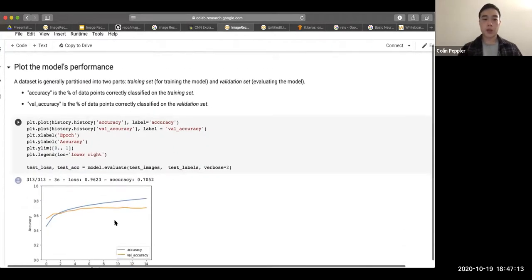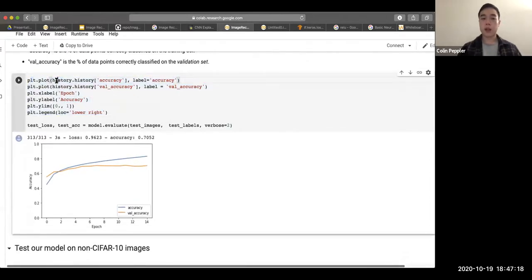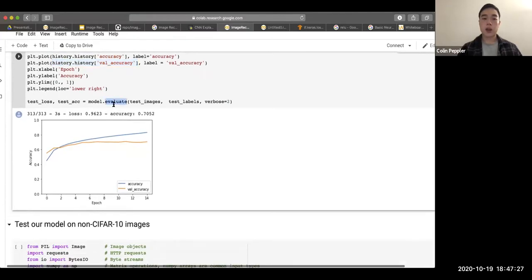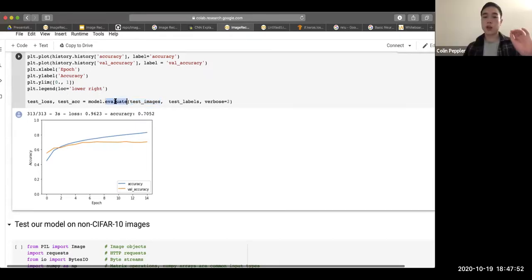This one, I just went over the model performance, and this is using matplotlib to plot it. So I'm plotting the accuracy values and the validation accuracy values. And we do a model.evaluate, which is another important function call. We did a model.fit, which is the training, fitting to our training data. But we want to evaluate on external non-training data, our testing data, right? So this is our validation set, and we use model.evaluate.